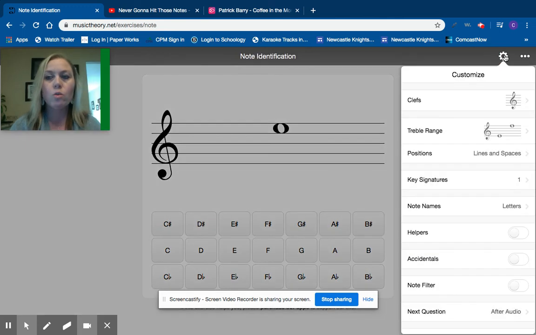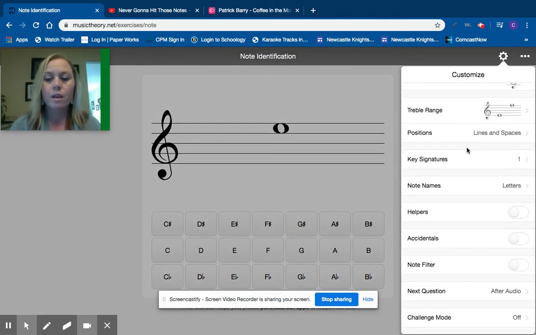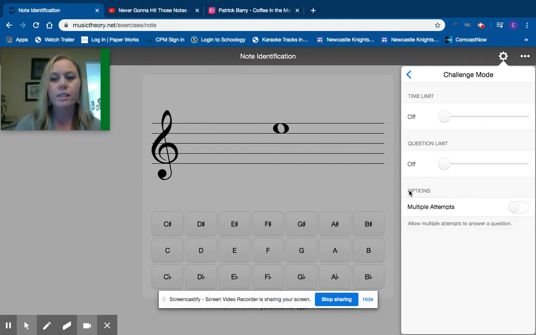Now, something that I want to encourage you guys to do and to actually see that you're doing this, I'm going to go down here to challenge mode. And it says challenge mode off. I'm going to click that to on, and it's going to pop up this little window. So what this is, is a time limit. How much time do I want to set for myself to answer a certain number of questions in a certain amount of time?